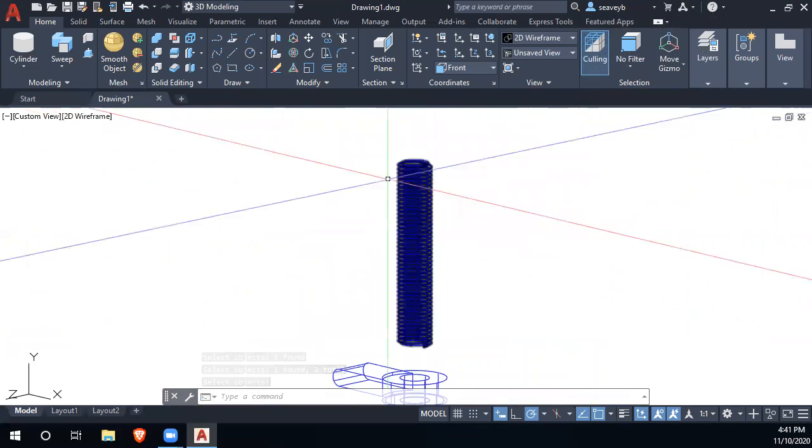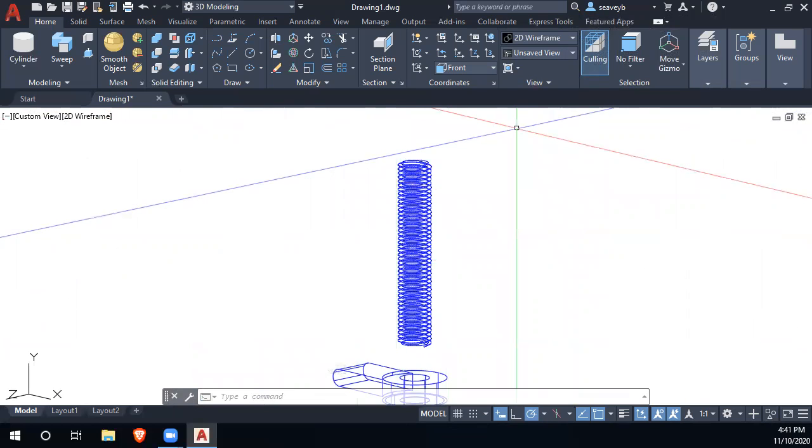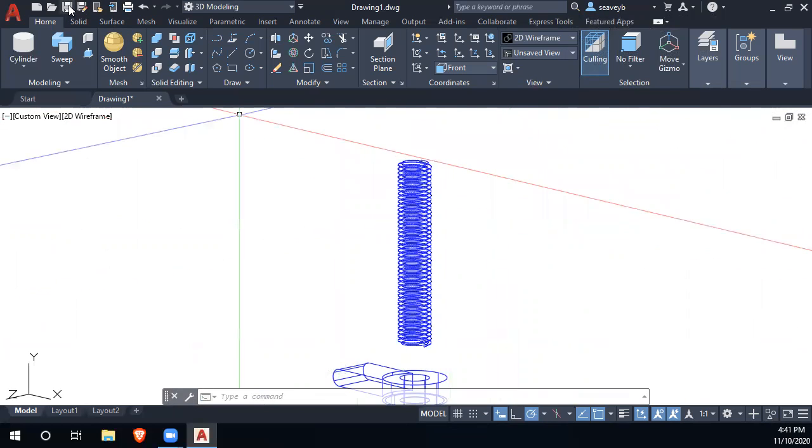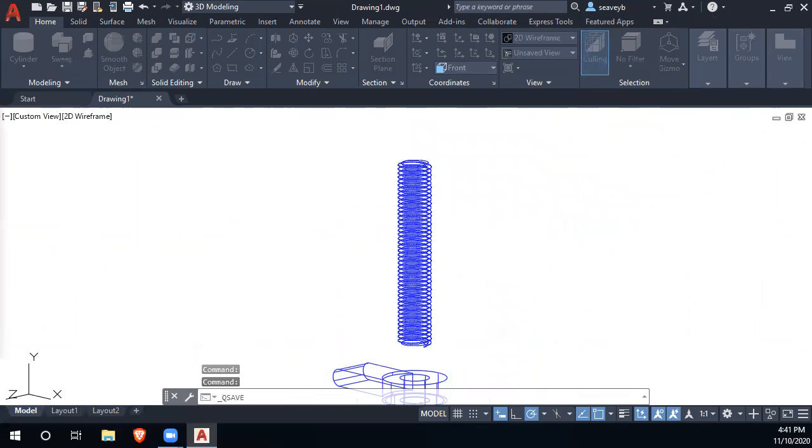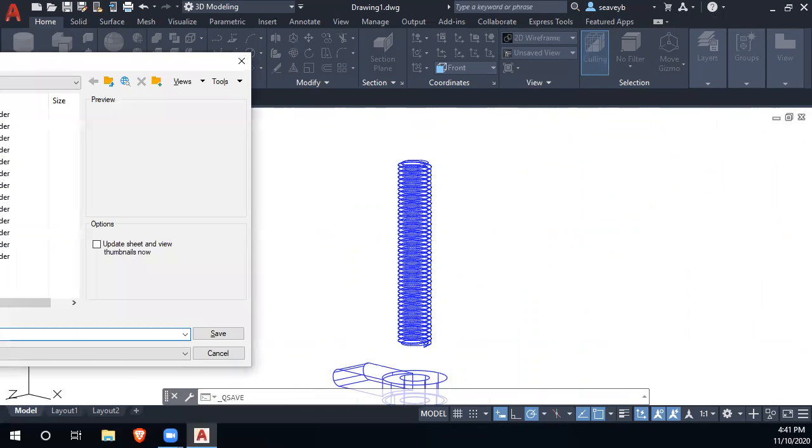When you're dealing with three-dimensional stuff in AutoCAD, it's a good idea to save often. So let's make sure we save our work here, and make sure we save it in the right place.